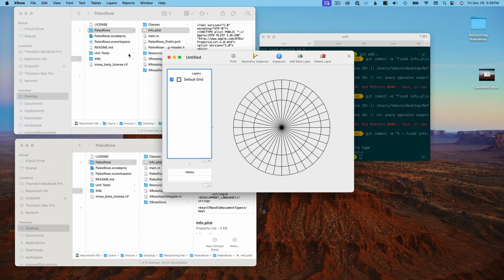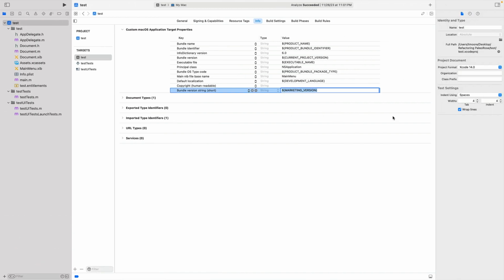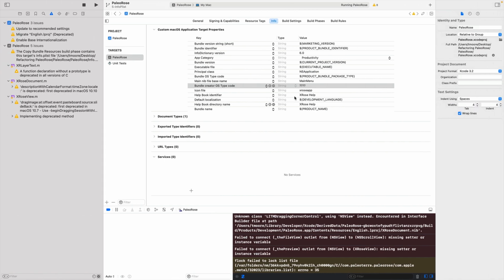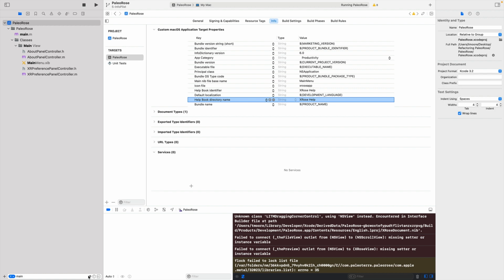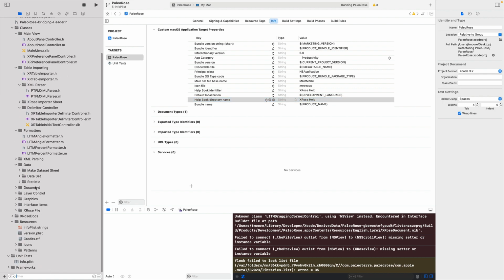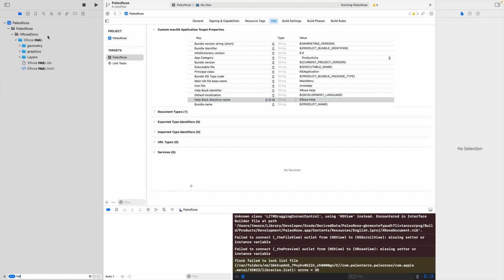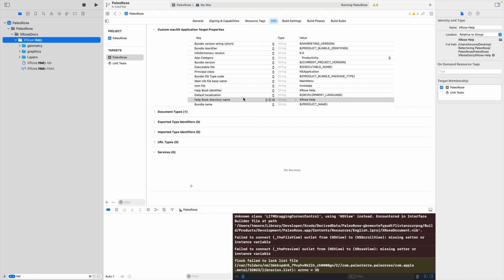Okay, still building. Probably don't need that. That's probably a holdover from very old OSs. Icon file we'll hold on to for now until we get asset catalogs working. Help book identifier, directory name. That actually might need to be updated. Let's see if it's working in it all right now.